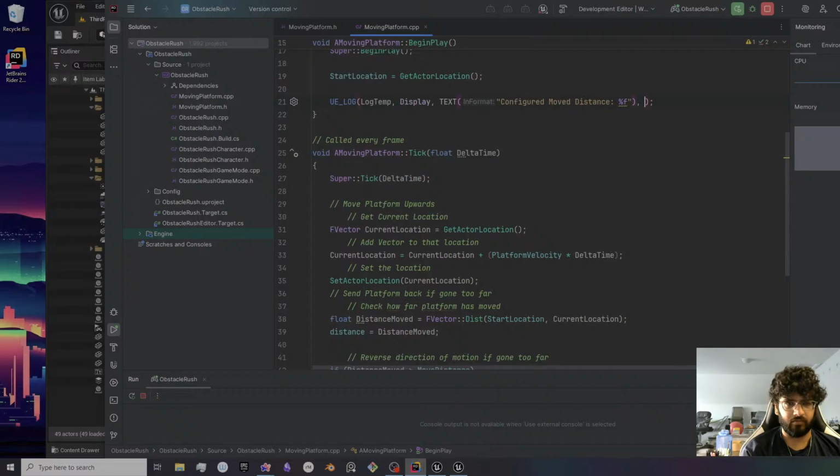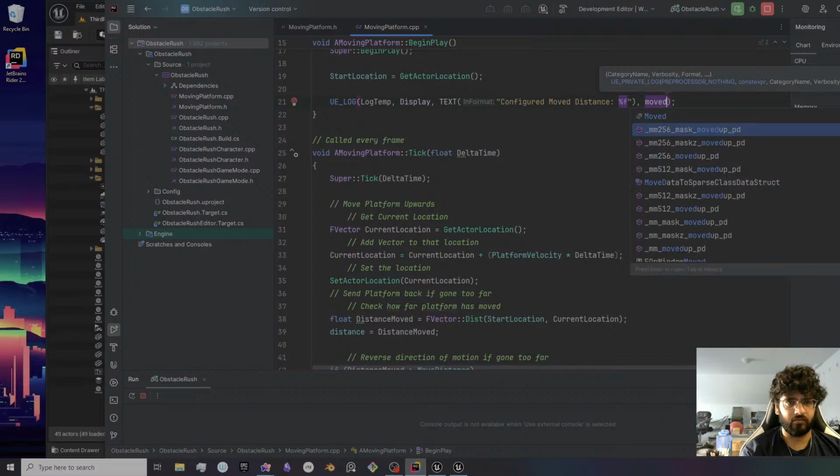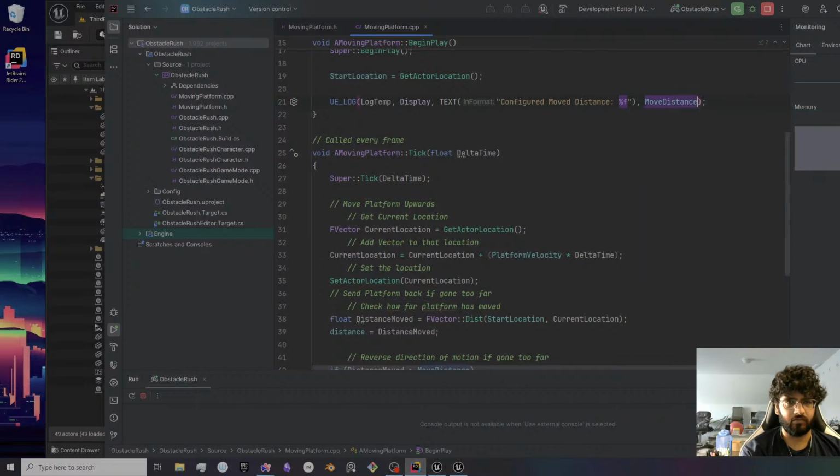I hit the compile button, close down the compile window and hit play, and then hit tilde twice to bring up the log, and you can see our configured move distances showing up for the different platforms. 500 and 500 for the two moving platforms, and 1500 for the three pushers that we've got in the scene.